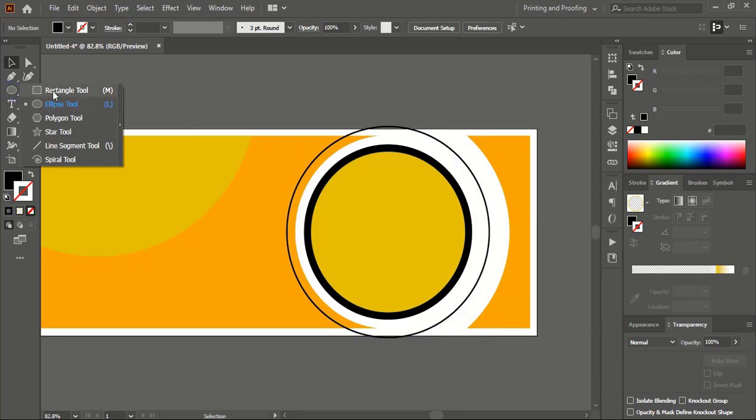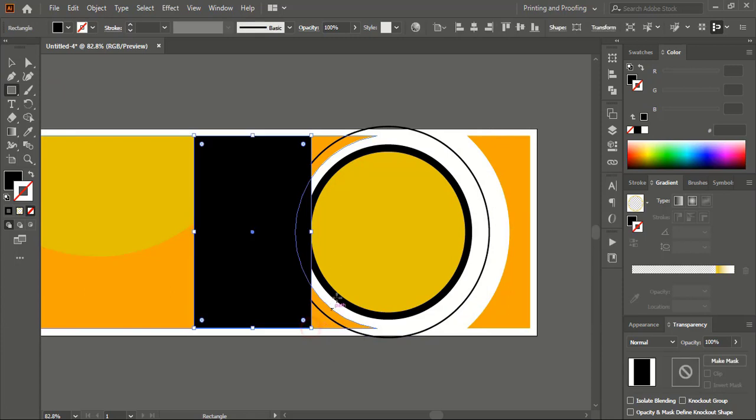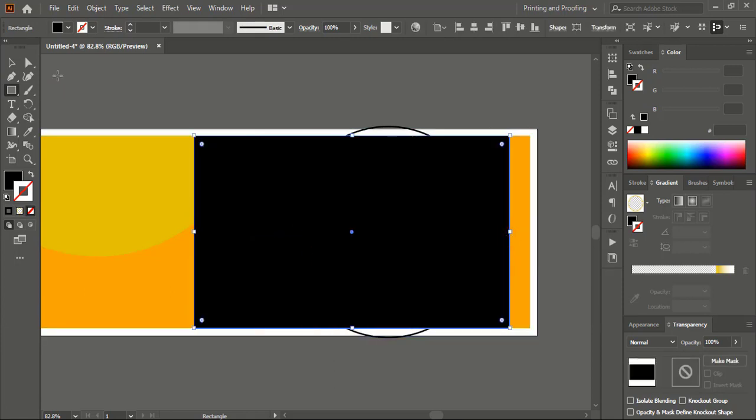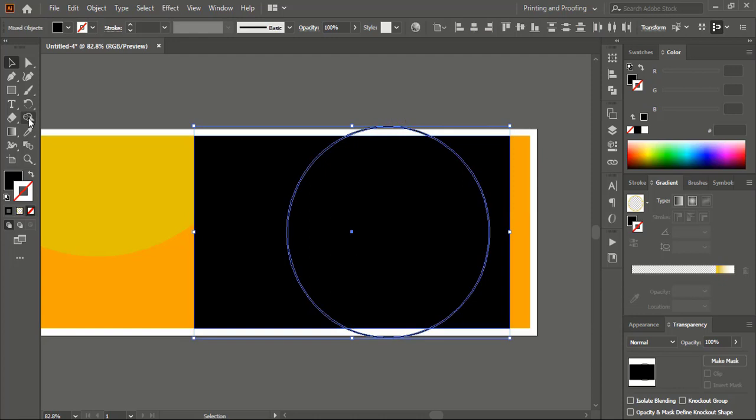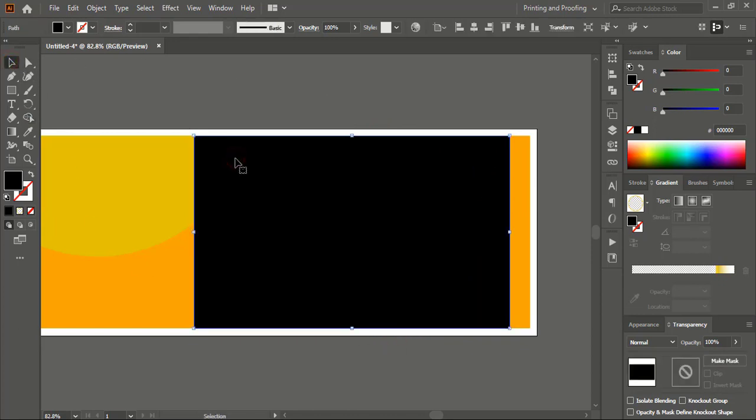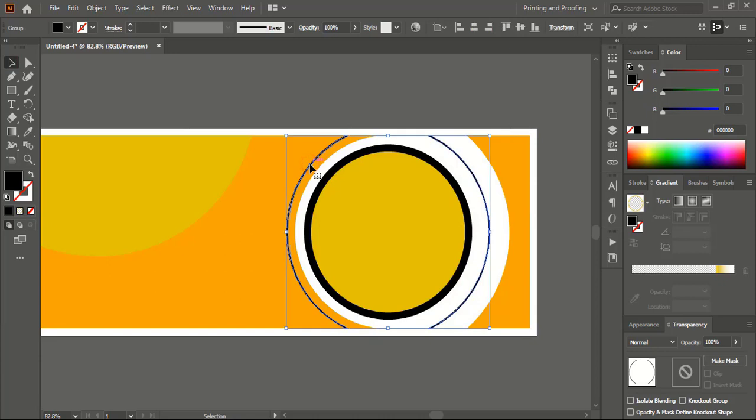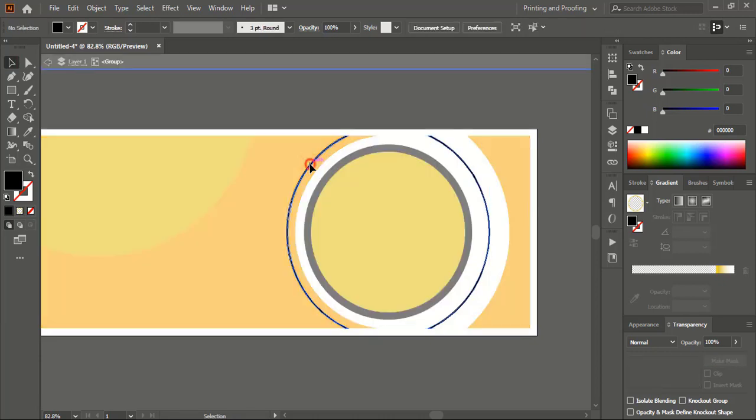After expanding, take this rectangular tool. And from here to here, draw a rectangle and drag it up to here. Now select this rectangle and this circle, take the Shape Builder tool and delete this portion, and from here now delete this one, and double click and delete it.